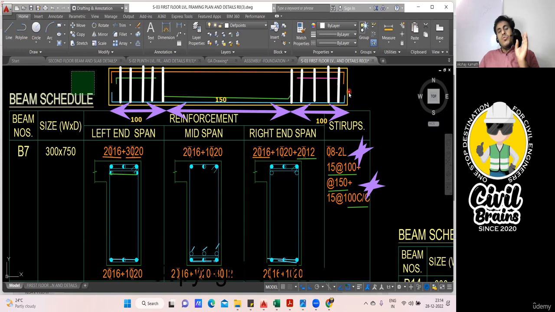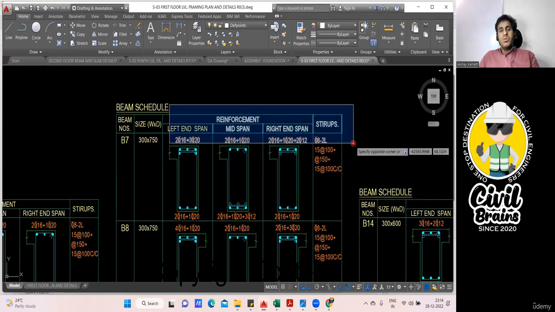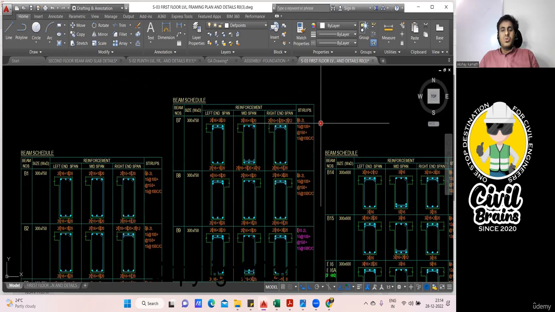So again, the method of doing is the same. The cutting length remains the same, but understanding this will take you time. That's it. Simple. If you understand this, most of the part I have covered. After this also, if you still have doubt, you can always get back to me. I'll be there to solve your doubt.